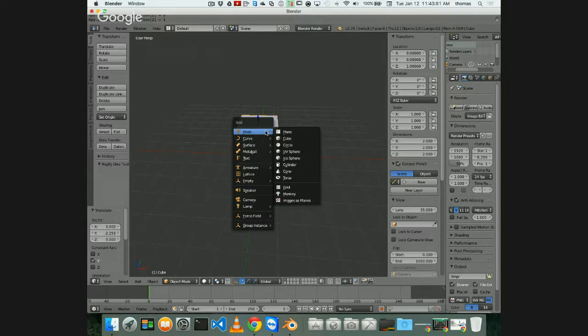And if you notice, it gives me a little menu. And there are different options. You have a curve, surface, meatball, metaball. I like calling it meatball. A text, armature, a lattice, an empty object. There are a lot of reasons for empty objects in Unity. We're going to use empty objects all the time in Unity for different things. Speaker, camera, lamp, force field, all kinds of other stuff in here. We want a mesh and we want a plane.